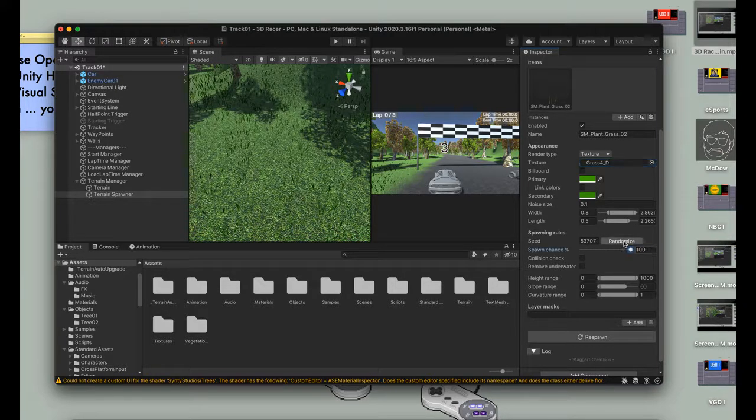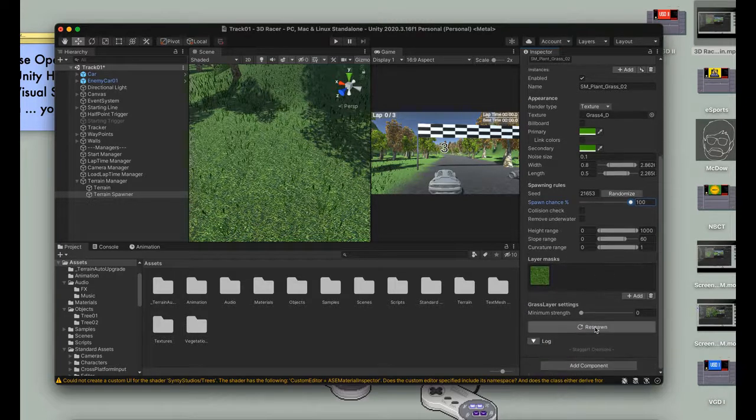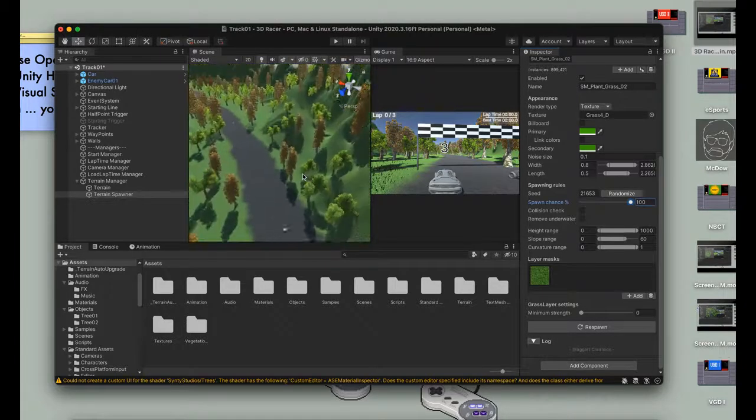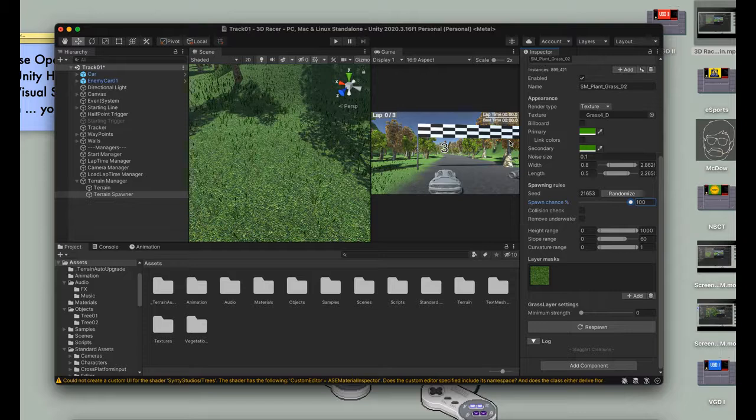This randomize, let me add in, same thing we did before. I only wanted my grass layer, and I'm going to hit respawn. And yeah, this is just a very thin grass. So let me see if I can find a different one.